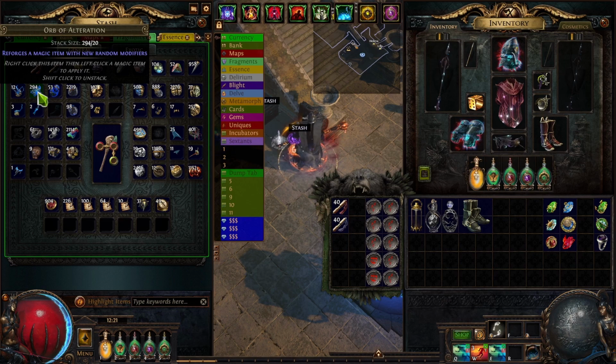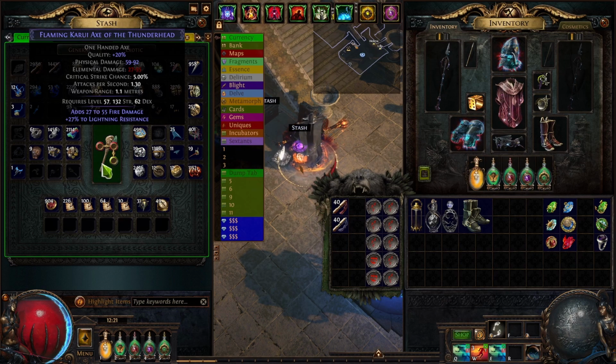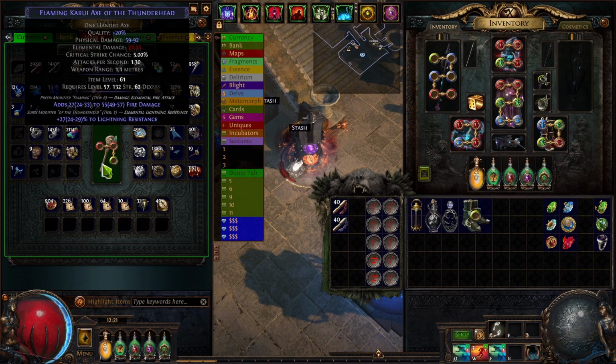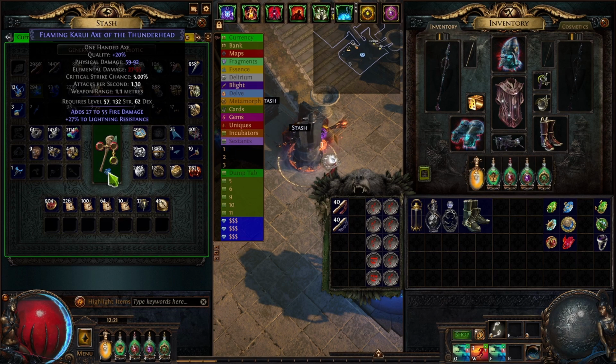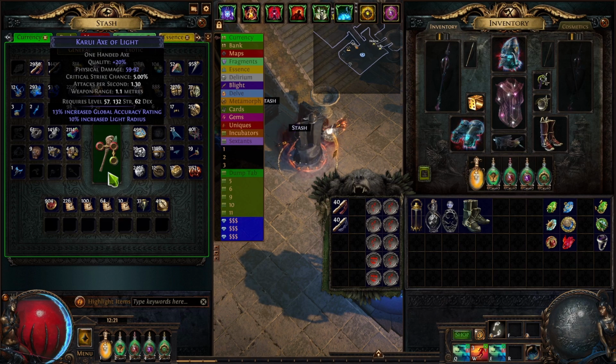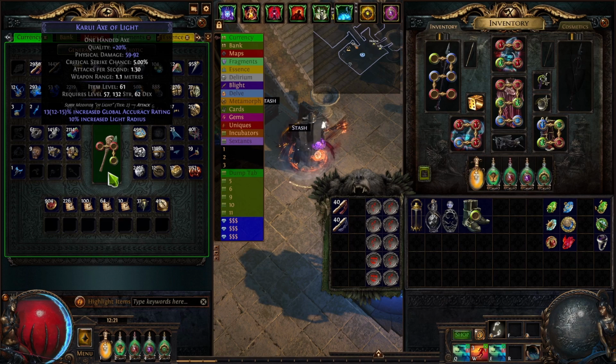Next we have Orb of Alteration, so this reforges a magic item with new random modifiers. As you see down here, we have our magic one-handed axe, and on it we have a prefix and a suffix. We have added fire damage and lightning resistance. If we go ahead and use this Orb of Alteration on it, it's going to reforge these modifiers and give us something else. Keep in mind there's a small chance it will actually reforge it and give you the same existing modifiers, but that is a pretty low chance of happening. And as you can see, now we have a single suffix, which is increased global accuracy and light radius.